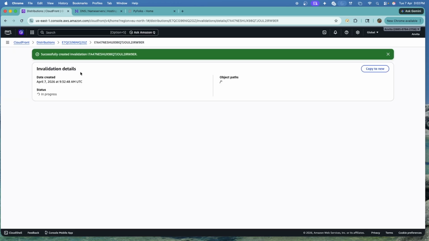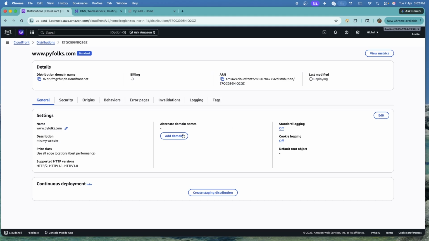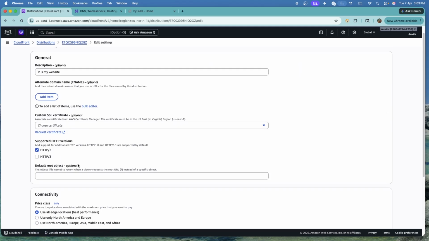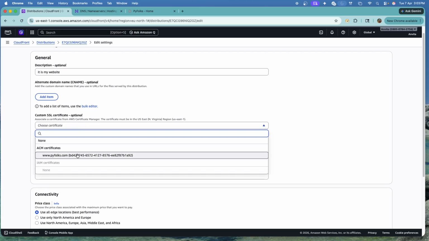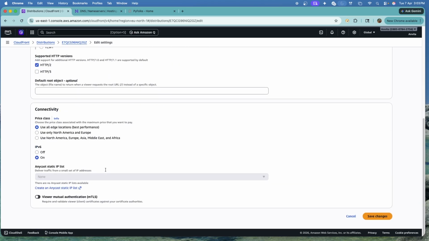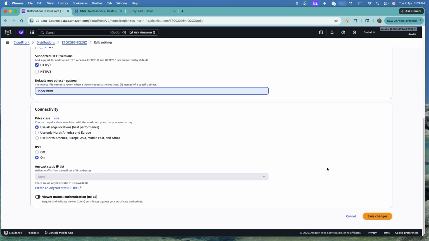Okay, so you have created this. Once it is done, come to distribution. You can find your distribution. Is it still deploying? Before that, edit it and select your SSL certificate. I've selected an SSL certificate, and the rest will be the same. The default root object will be index.html, because if you open my S3 bucket, you'll find the default website is index.html only. So I'm saving it.